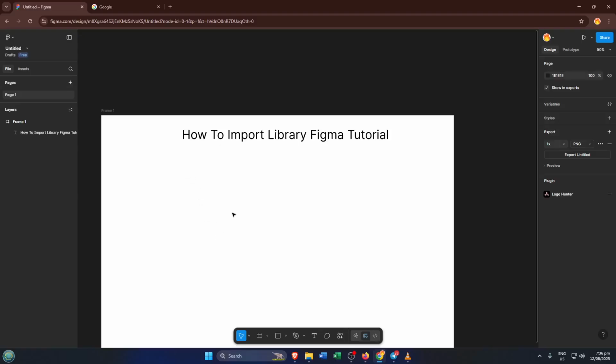If you've ever found yourself stuck trying to use different design systems or assets inside Figma, you're definitely in the right place. Today I'm going to show you exactly how to import a library into Figma. By the end of this tutorial, you'll know how to access a whole world of free designs, icons, and useful resources, all ready to supercharge your next project. Let's jump right in and walk through the steps together.